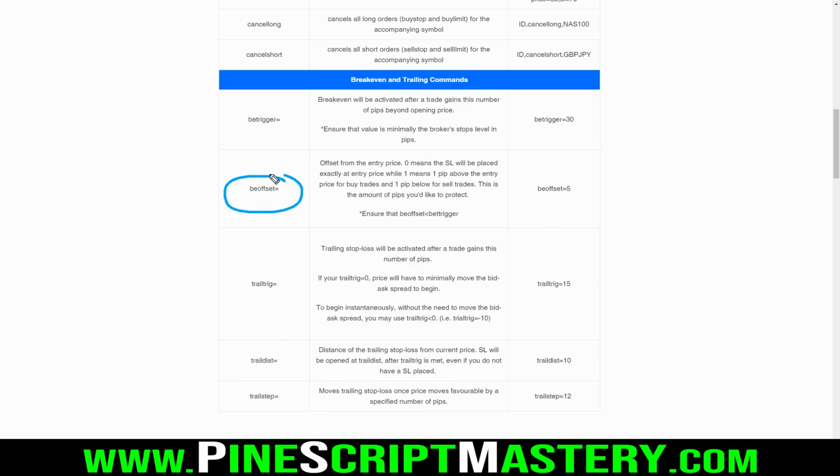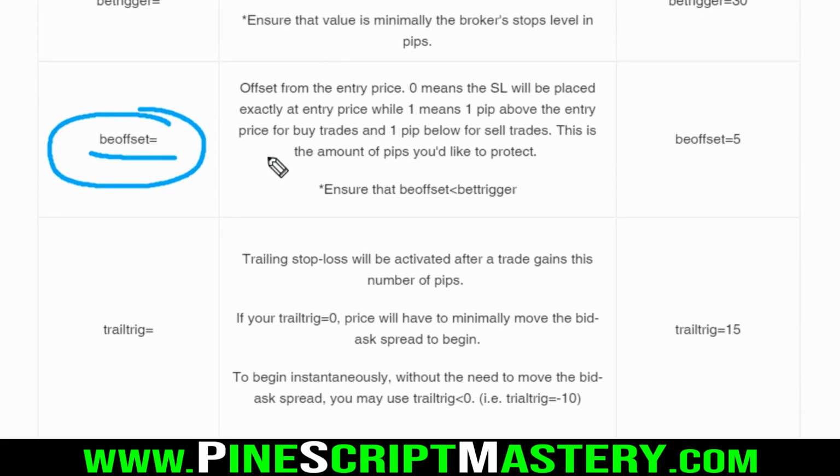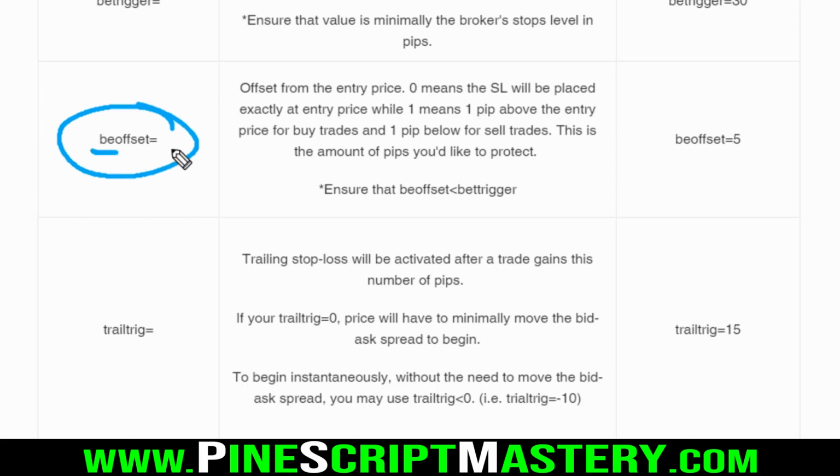And then you have a BE offset or break even offset. This is how many pips to put your stop loss above your entry price. So I'm assuming this is set to 0 by default, and that means that your stop loss will be placed at your entry price. The reason that Alex has included this command, I would assume, is because of commission and spread issues.